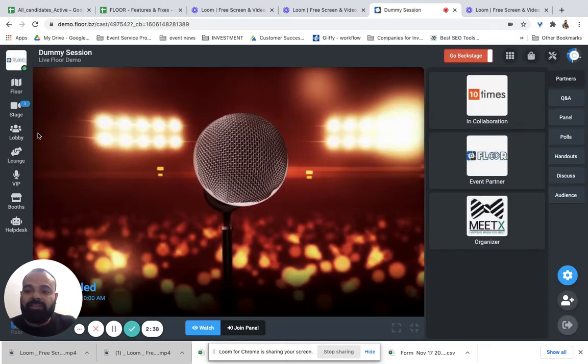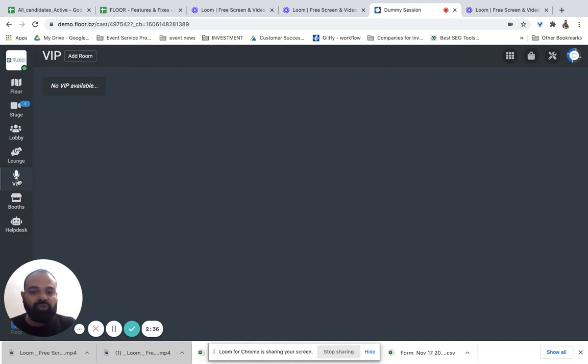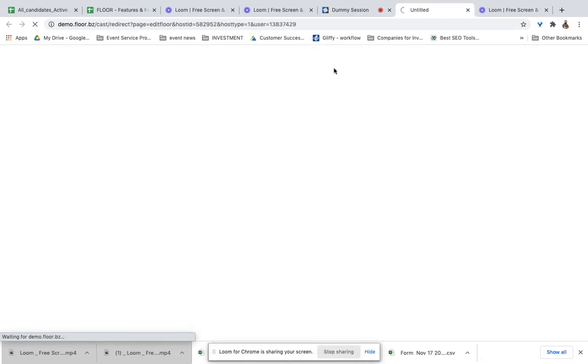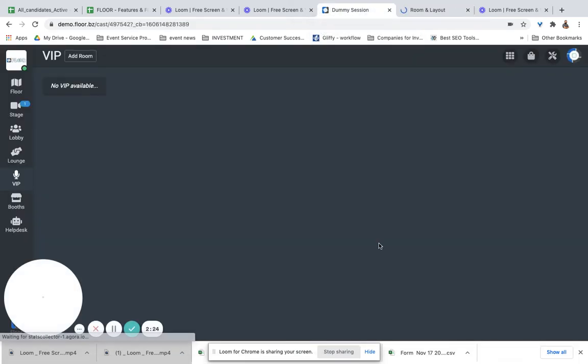Now I'm going to go to the VIP lounge. Currently we don't have a VIP speaker, or any speakers on the stage. But once you add a session, the speakers will show up here, and then you can give them each a VIP room.